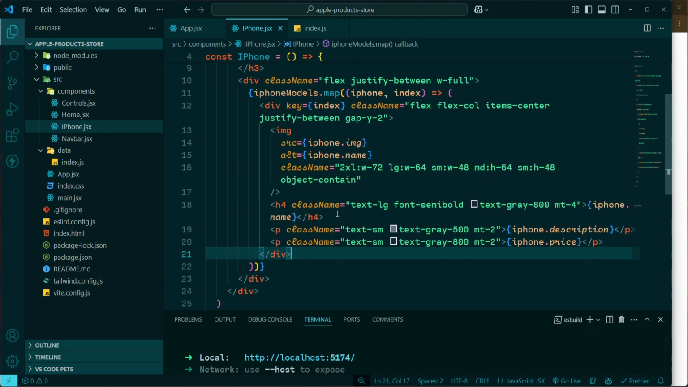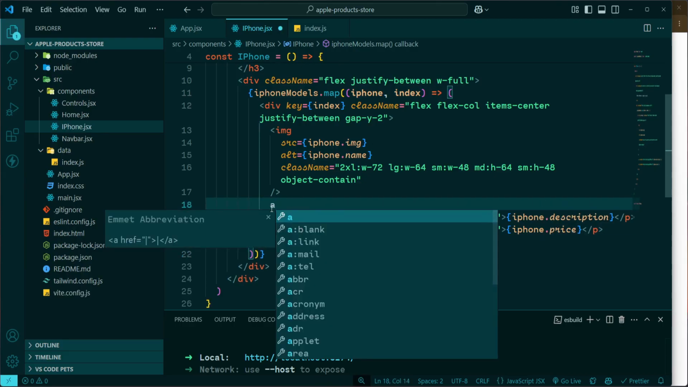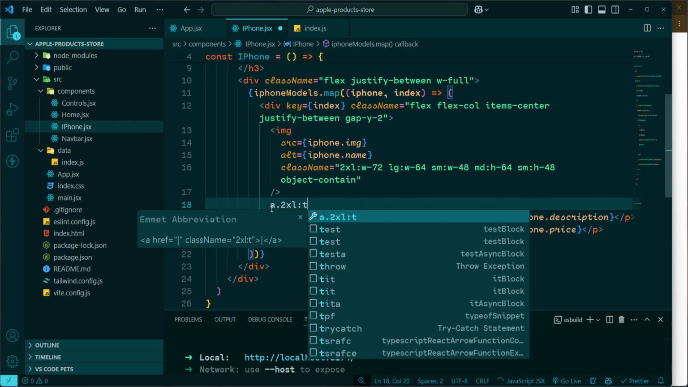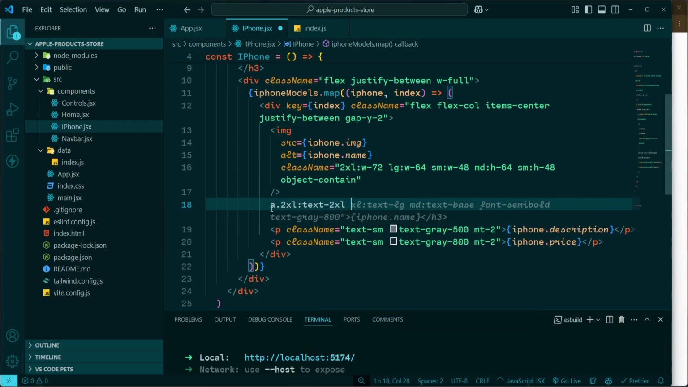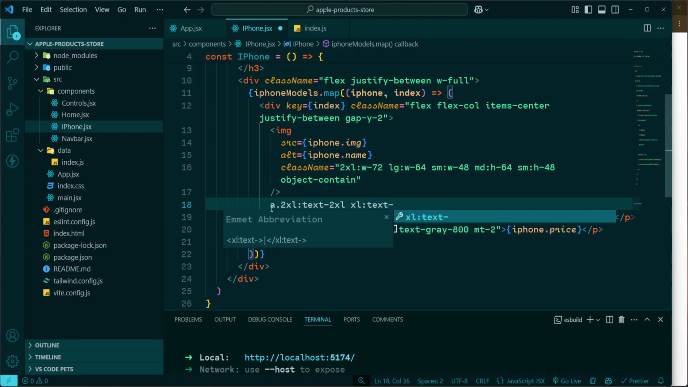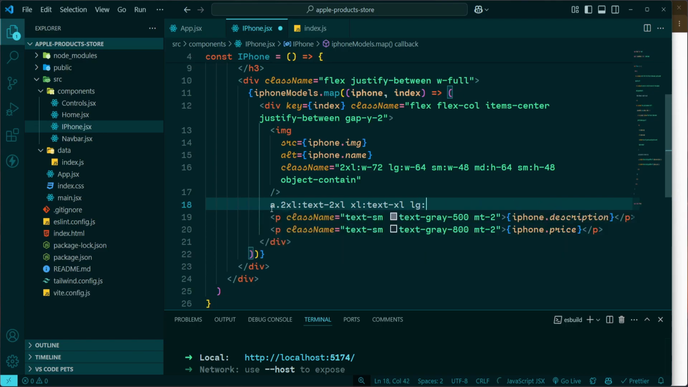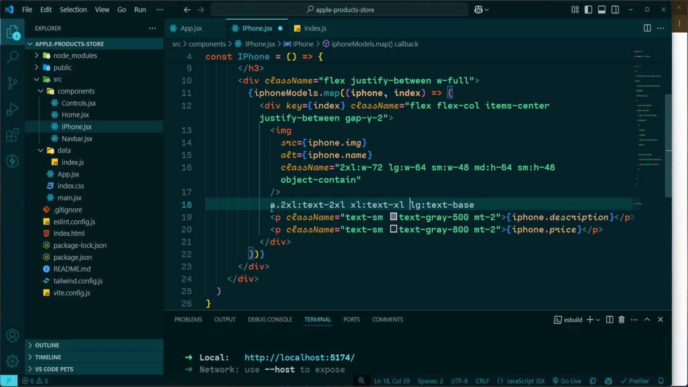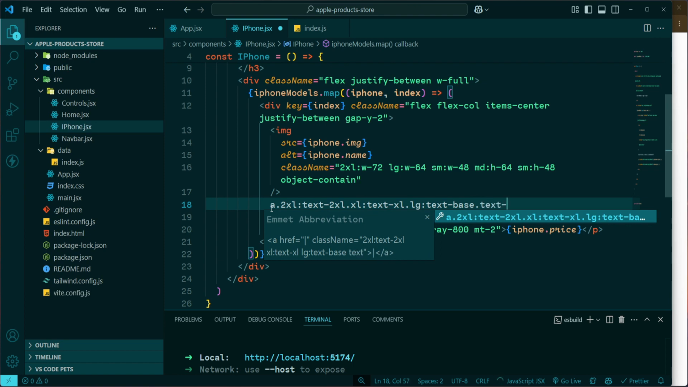Next we need to modify this heading. Actually, we don't need heading. I'm going to get rid of it and use link. So we need here some classes, 2XL. Then we need text 2XL. Then we need XL breakpoints, and the text is going to be XL. Then we need LG. Text is going to be base. And finally we need, actually I missed here, dots. So here we need text SM.